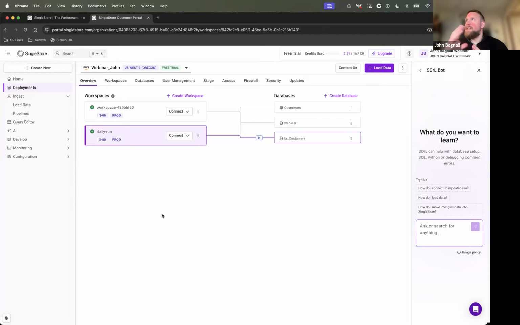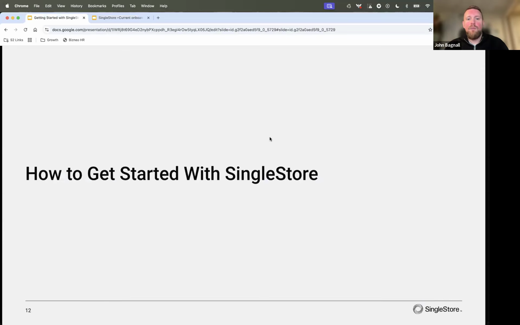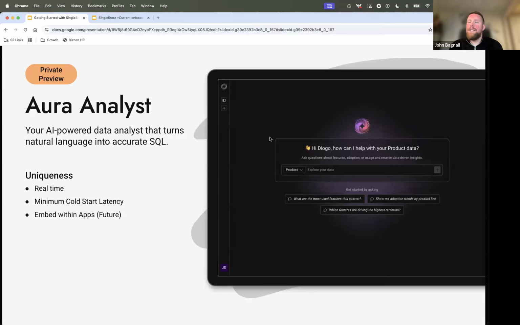Okay, so that is the long and short of it, the whirlwind tour of SingleStore, workspaces, databases, branches, things like that. I just want to briefly talk about the AI, what we call Aura Analyst. We talked about Squirrel, which is your helpful bot if you need information on documentation or anything like that. But we also have landing in private preview called Aura Analyst. This is essentially your data analyst that can understand the context of your data. It takes your natural language and transforms it into really accurate SQL, but it can understand the context of the data that you're working with.